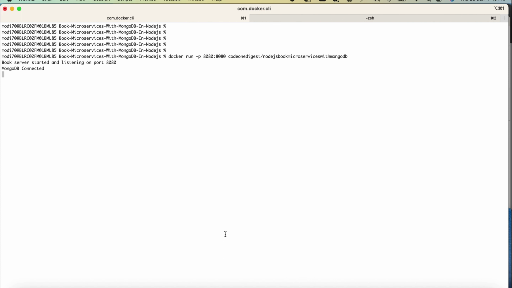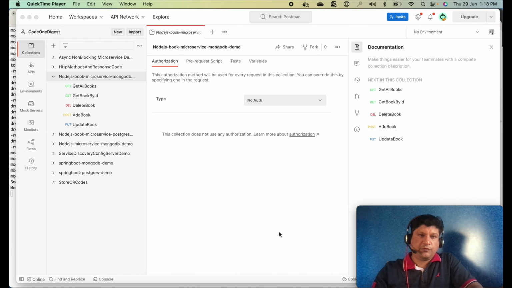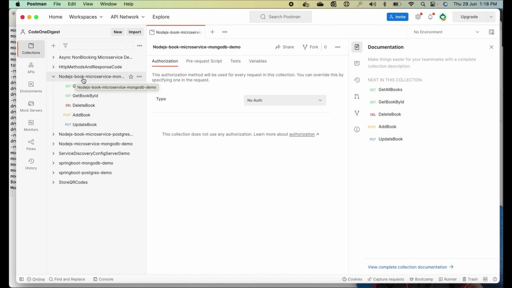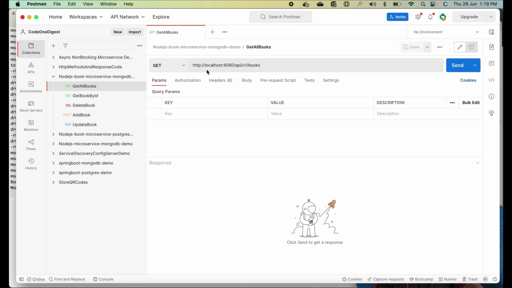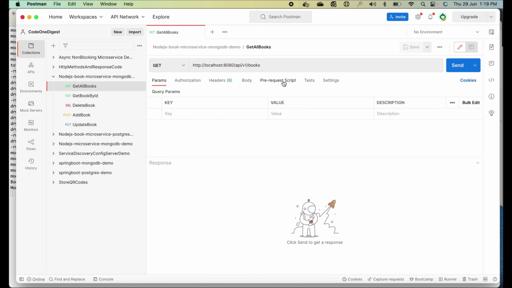Let us now test our microservice through the Postman tool. Okay, friends, so now what you see on your screen is my Postman tool where I have this collection. So here is my collection, Nodejs book microservices with MongoDB, where I have defined all these endpoints. Let me open this get all books. So here I am trying to access localhost 8080 /api/v1/books, as our microservice is running on 8080, hence I am trying to access port 8080.